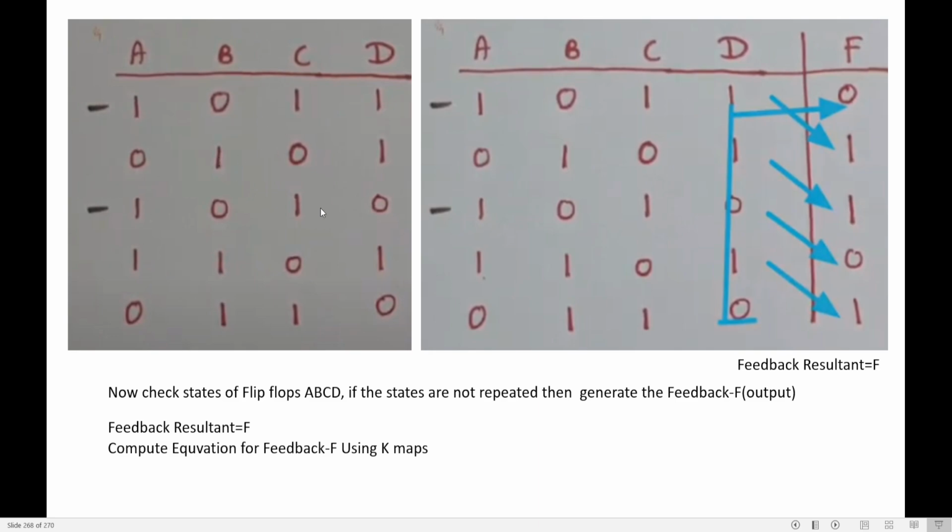Now 0101. This 1 will come and sit here. 1010. This 1 will go and sit here. I have done all this. Now check whether the states are repeating. 1011. Is it repeating? No. 0101. Is it repeating? No. 1010. Is it repeating? No. 1101. Repeating? No. 0110. Is it repeating? No. So since no states are repeating, we will not have any more flip-flops.